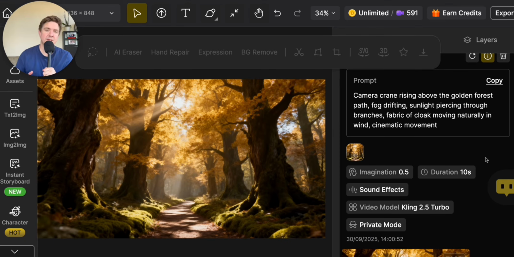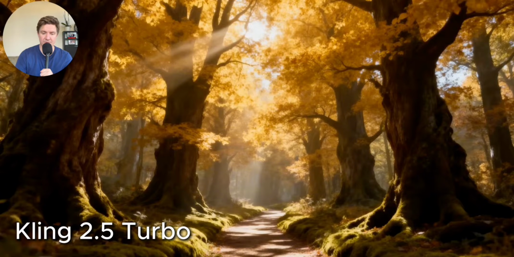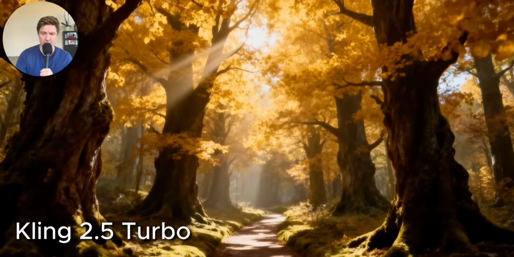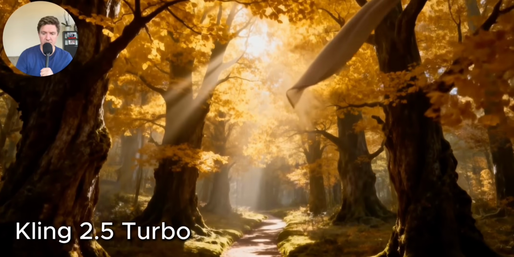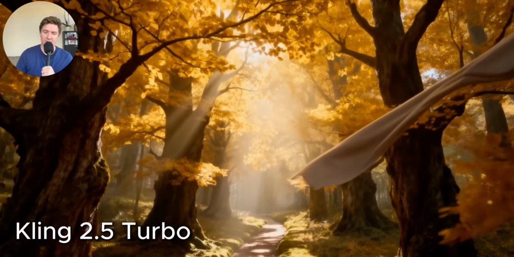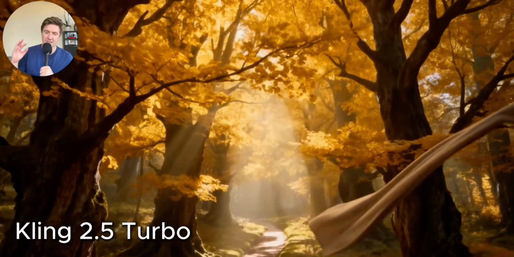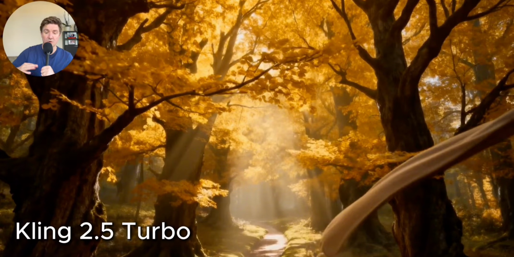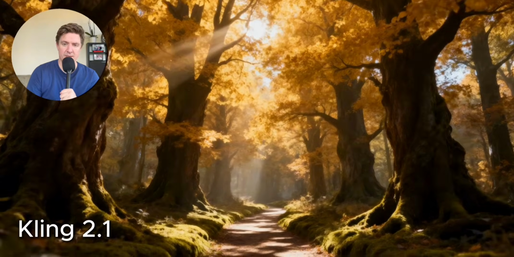For the next image to video comparison with Kling, we've got this prompt here: camera crane rising above the golden forest path, fog drifting, sunlight piercing through branches, fabric of cloak moving naturally in wind, cinematic movement. And this is Kling 2.5. The light coming through the trees, the mist, the way the leaves are holding together, and even the cloth blowing in the wind, exactly like what I asked for in the prompt. I'd have maybe liked a bit more mist, but I could prompt for more mist as well.